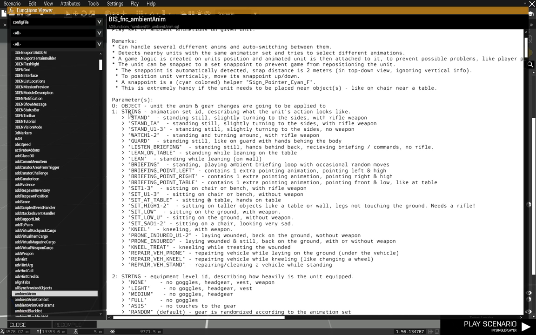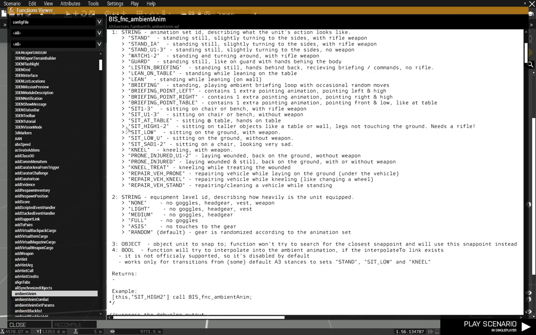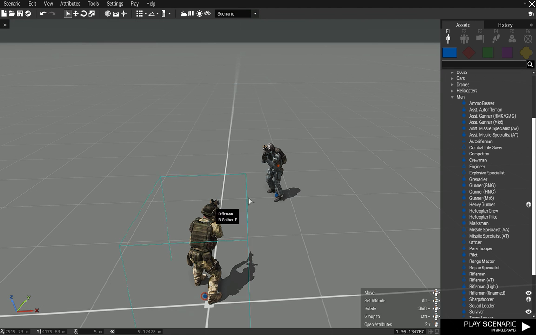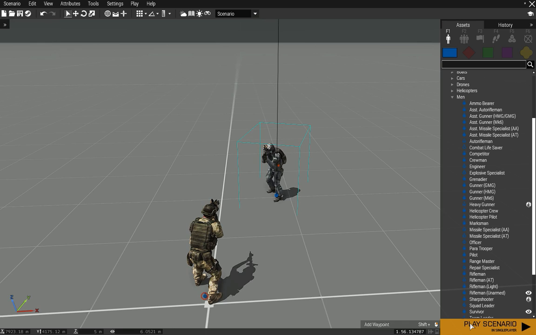So if you are like me and prefer to work without many mods, you can set up the animations just by calling the function and giving it the required arguments. You can read all of them in the function viewer. There is very solid documentation on the function, so you should have no problem setting it up. Please note that while the function is displayed as ambient anim in the viewer, when you want to call it from a trigger or a script, you need to use its full name, BIS_fnc_ambientAnim.